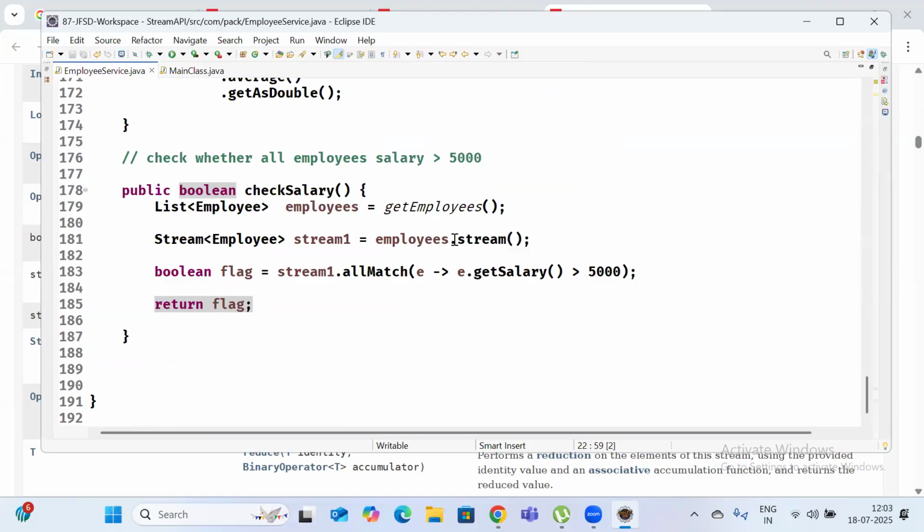In place of the allMatch method, if I call the anyMatch method, then the result will be true. Because the anyMatch method checks whether every element should satisfy the condition, or at least one element should satisfy the condition. At least one. So there are 8,000, 7,000, 6,000 salaries. The result will be true.